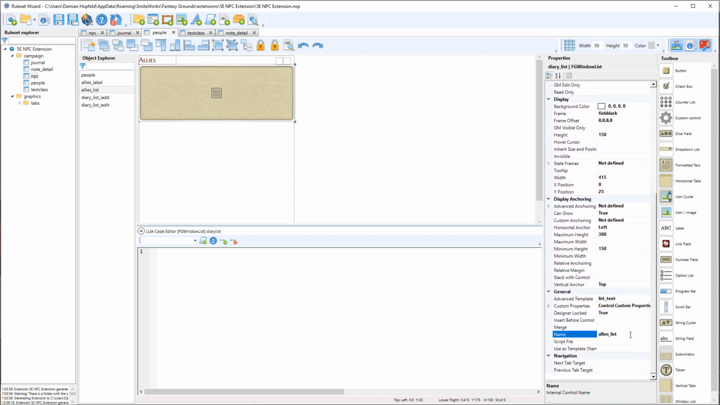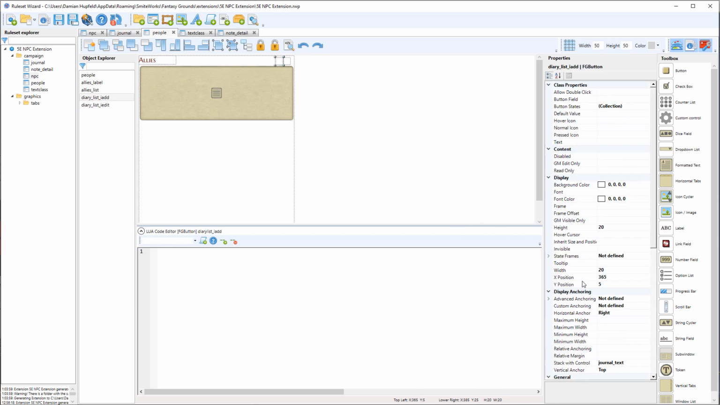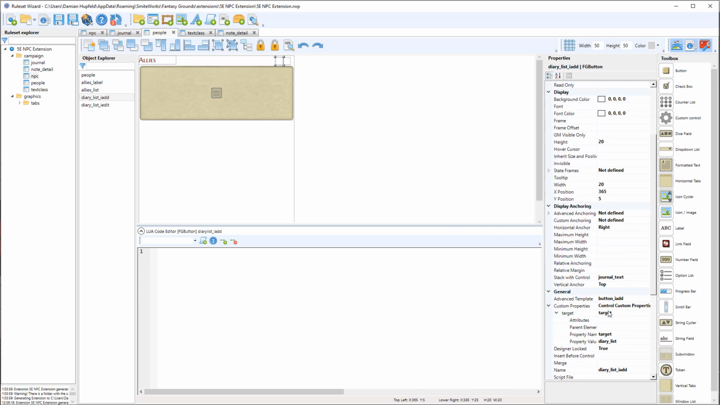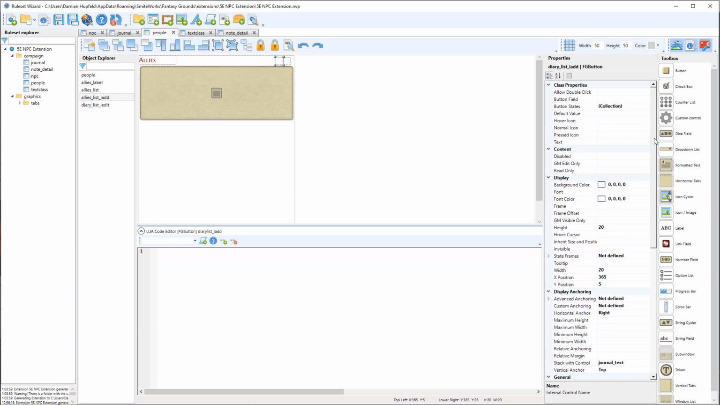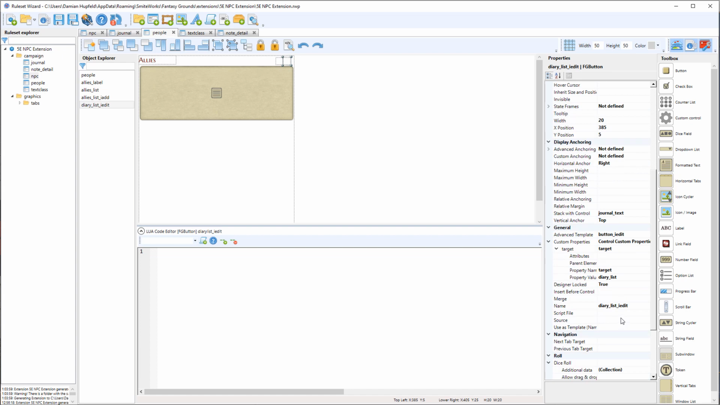Now let's copy allies list, and then when we go to this control, we're going to change the target to allies list. We're going to change the name to allies list add. Done. Let's go to diary list edit. Cool, easy. Let's change the target. Let's change that name. Okay, done.